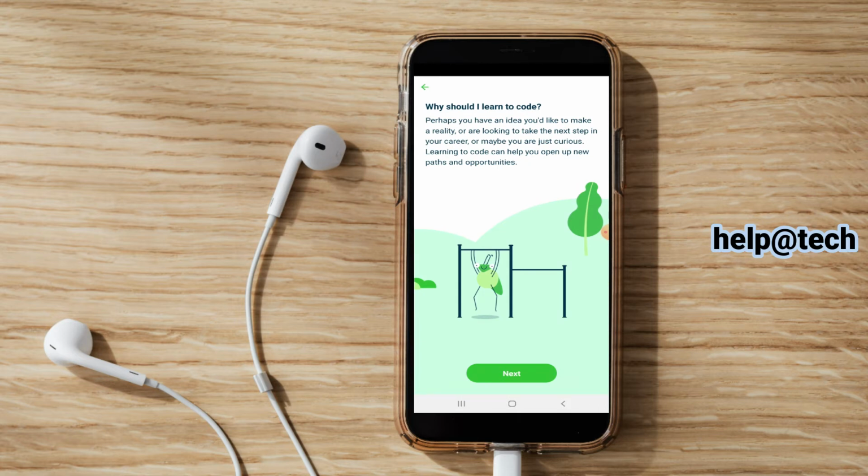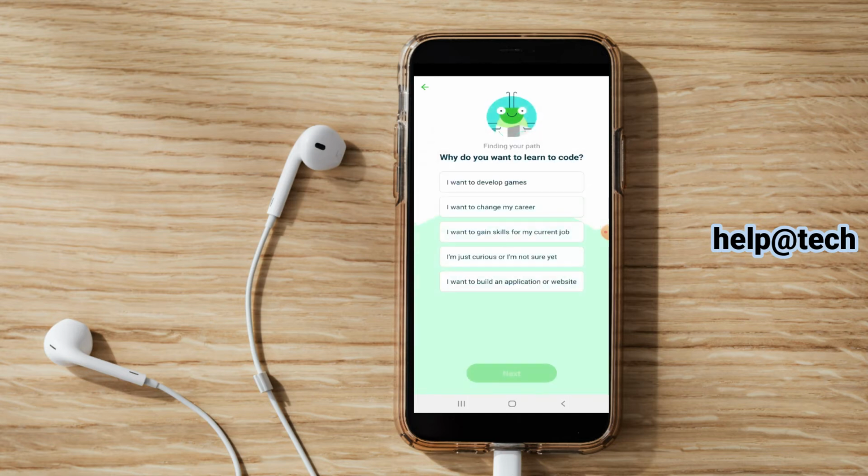First they tell us about the programming language. Here the application wants to know why you study coding, or your purpose for studying coding. You select any one as you wish and continue learning. Here I am selecting to build an application or website. Let's check that.